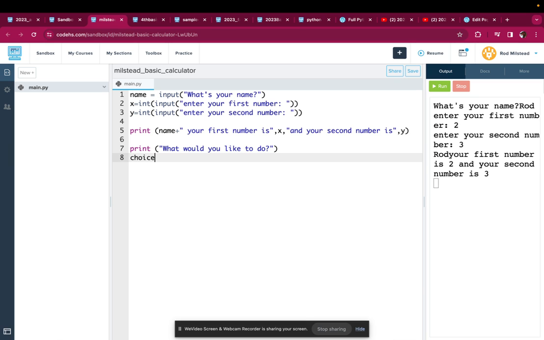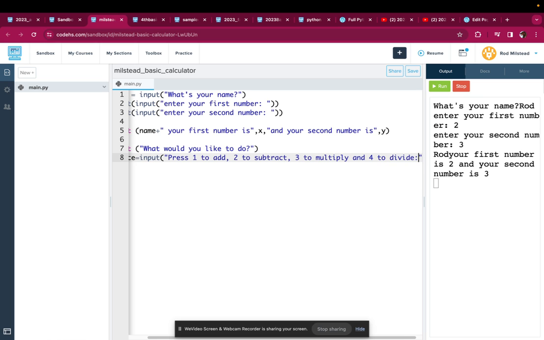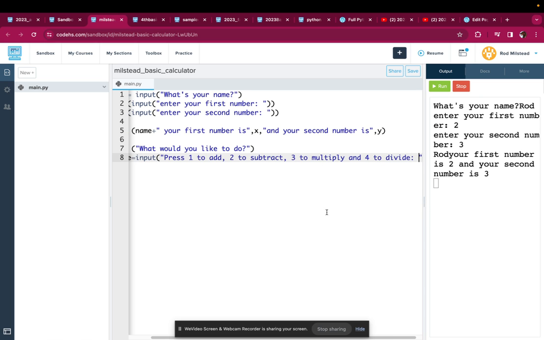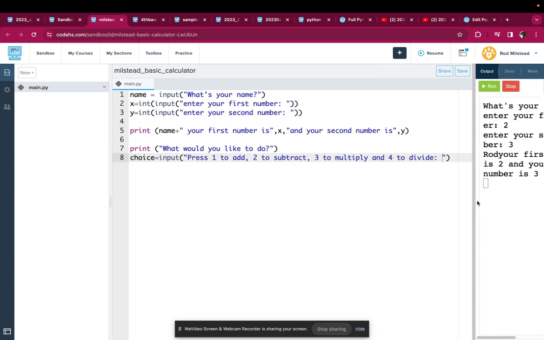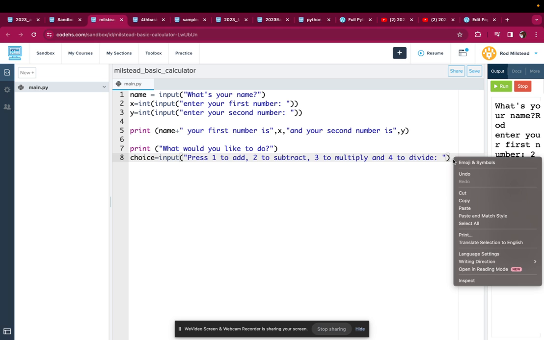So I'm going to say choice equals input, press 1 to add, 2 to subtract, 3 to multiply, and 4 to divide, right? And so it's now going to ask the person, hey, what would you like to do? 1, 2, 3, or 4.